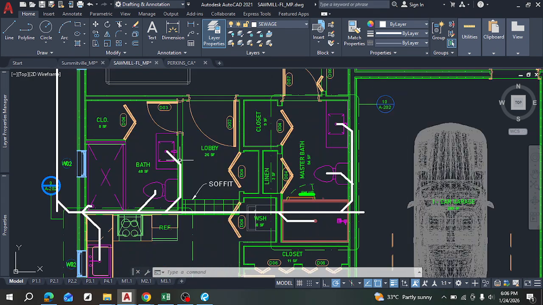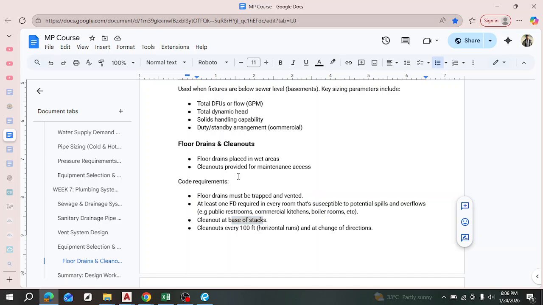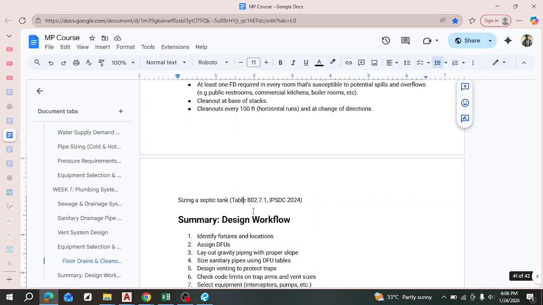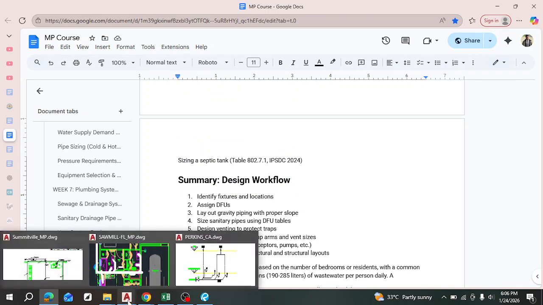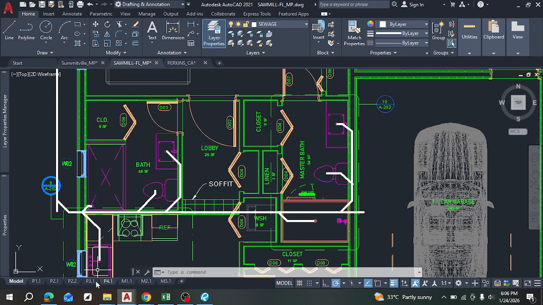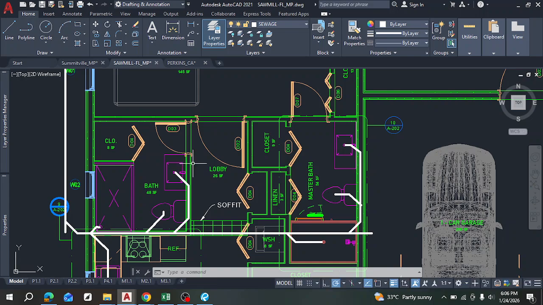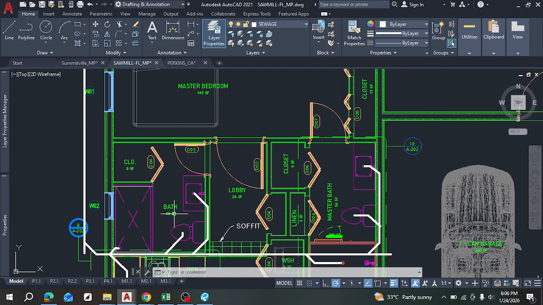So what else do we do? I think we had a checklist. So this is our checklist, right? So identify fixtures, we've done that. Okay, we've not assigned DFUs. Let's do that real quick. DFUs is just values to show. I mean, okay. Let's complete this layout first, right? And to complete that, we're just going to add this.